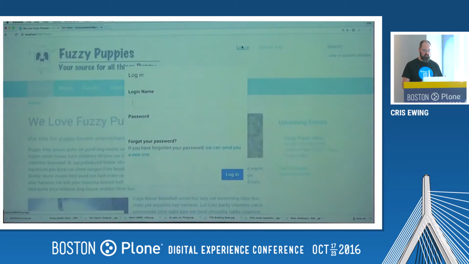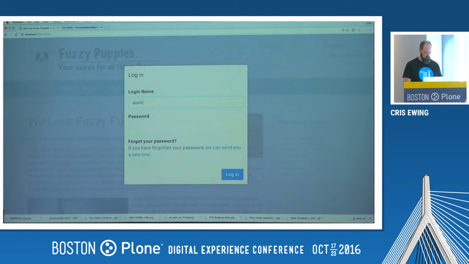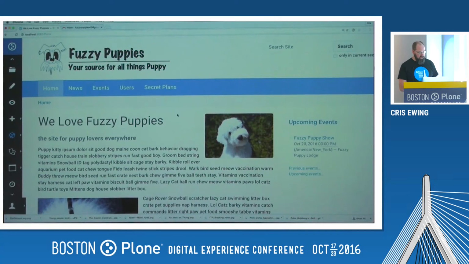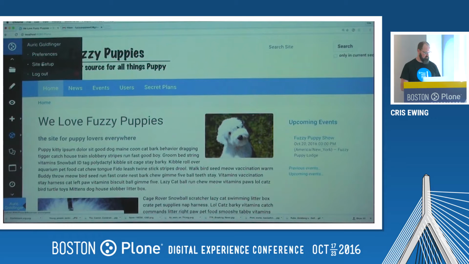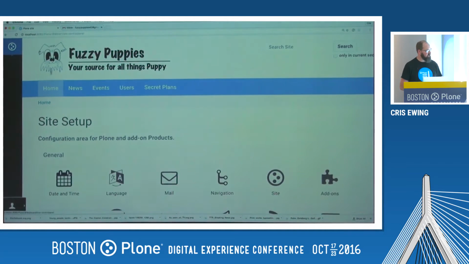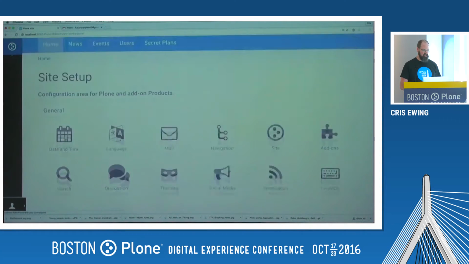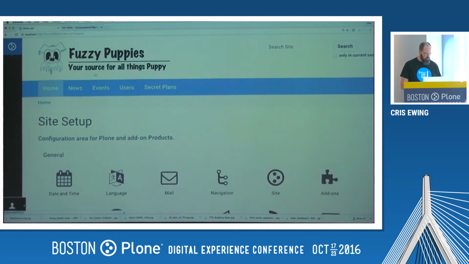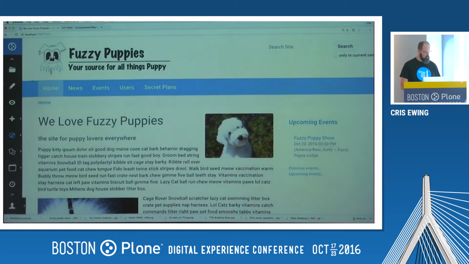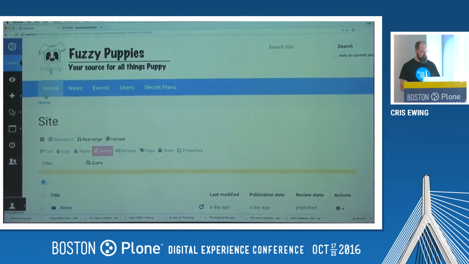So we can log into our website as the manager of fuzzypuppies.com here, and we're going to log right in. And once we're logged in as the manager of the website, we can click on our personal tools button, go to the control panel at the back, and we find ourselves the content rules control panel. And here we're going to be able to set up actions that we want to take place. But let's go back home to Fuzzy Puppies for just a moment here. And what we'll show you is the contents of the Fuzzy Puppies website.